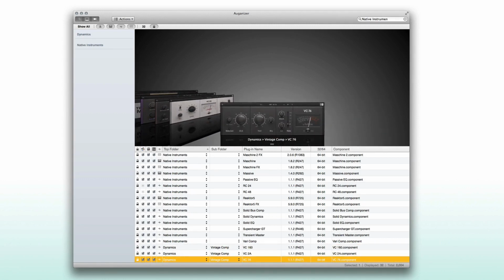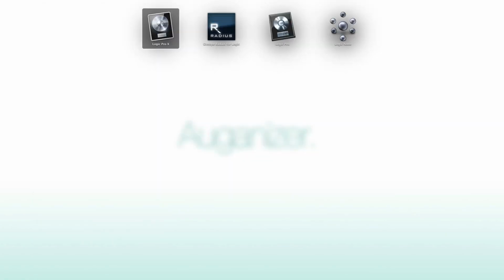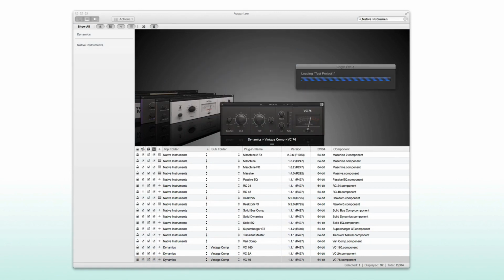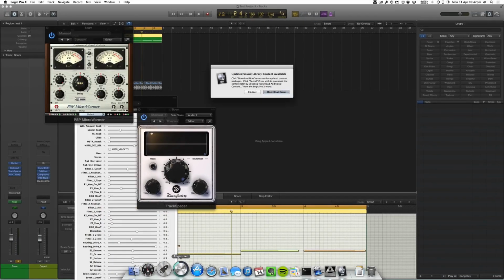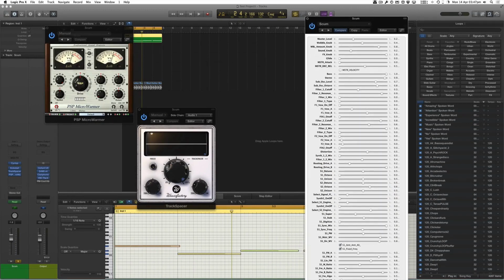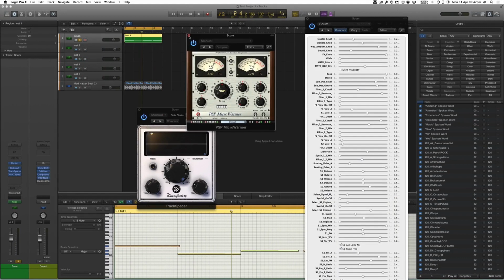So let's just open Logic and show you how that arrives. Now, as you can see, there's no scanning of audio units from Logic there. There's no re-looking at the audio units. It's automatically updated by Organizer. And here we go, we're in Logic on a project that's already open. Some messages about my MIDI interface there, and some plugins open from before.